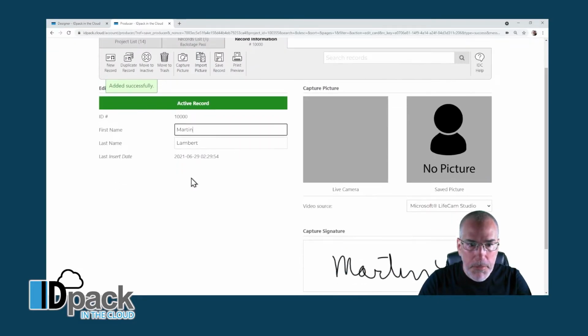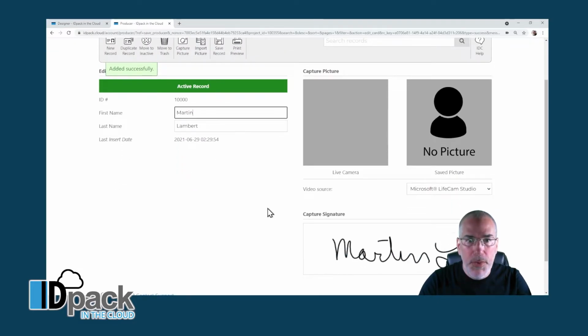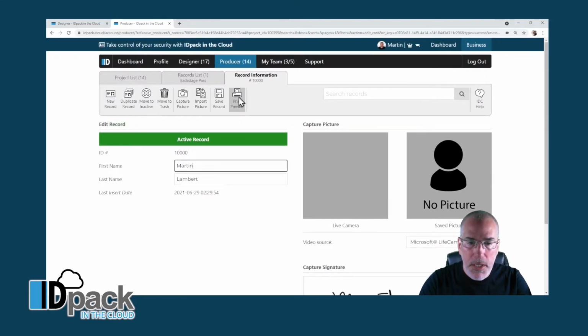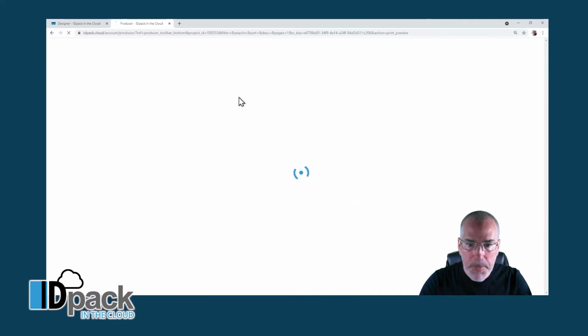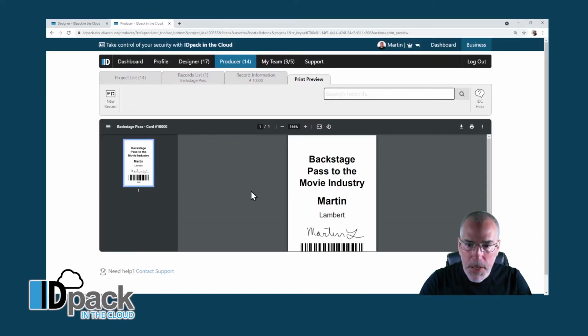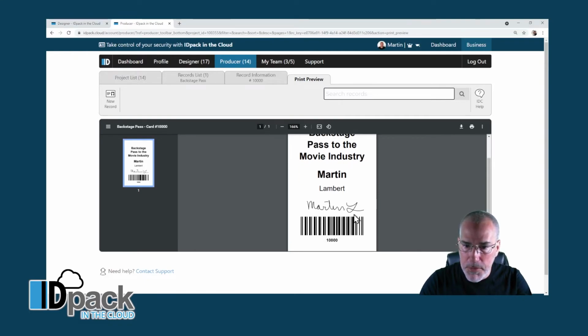All right, so I have my cards, my signature. I'm ready to print this card. Click on Print Preview. And there you go. I have my backstage pass, my name, and with my signature and a barcode. So this is how you use signature pads in IDpack in the cloud.